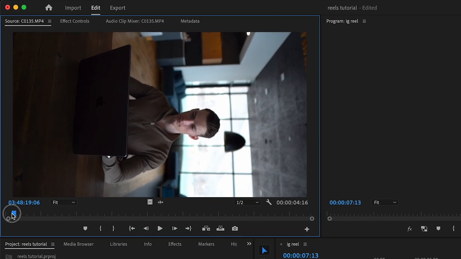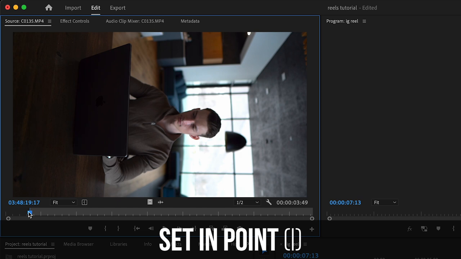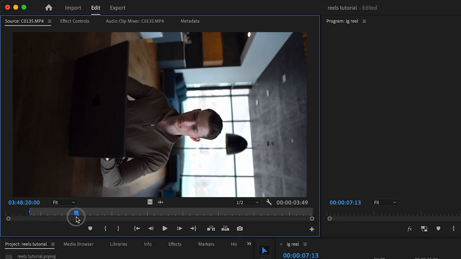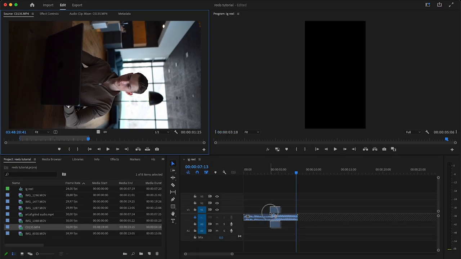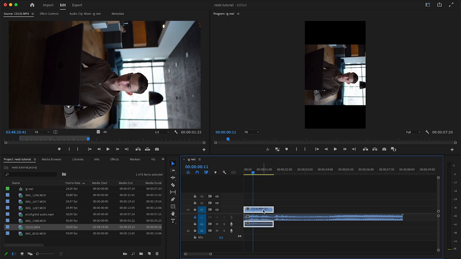So here in this inspection, kind of like source window, I'm going to set the endpoint right here by pressing I on my keyboard. And then I'm going to scroll to where I want it to end, somewhere around here. I'm going to press O. And now I'm going to drag and drop this onto my timeline. And you can see that this doesn't really look that good, right? Because I'm crooked. I mean, I'm not like leveled, and also, yeah, it's not filling up the whole screen.